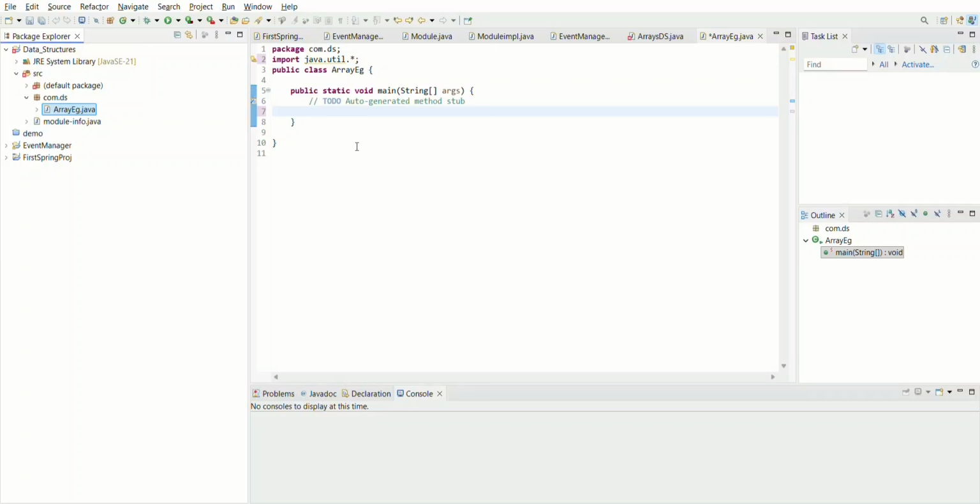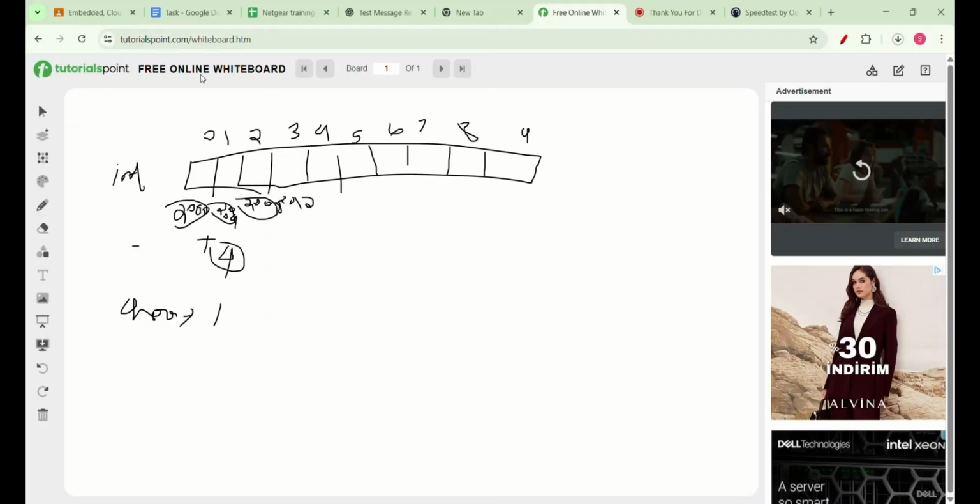An array is a data structure that stores multiple values of the same type in a single contiguous block of memory. For example, an array will be like this: an array of size 10.